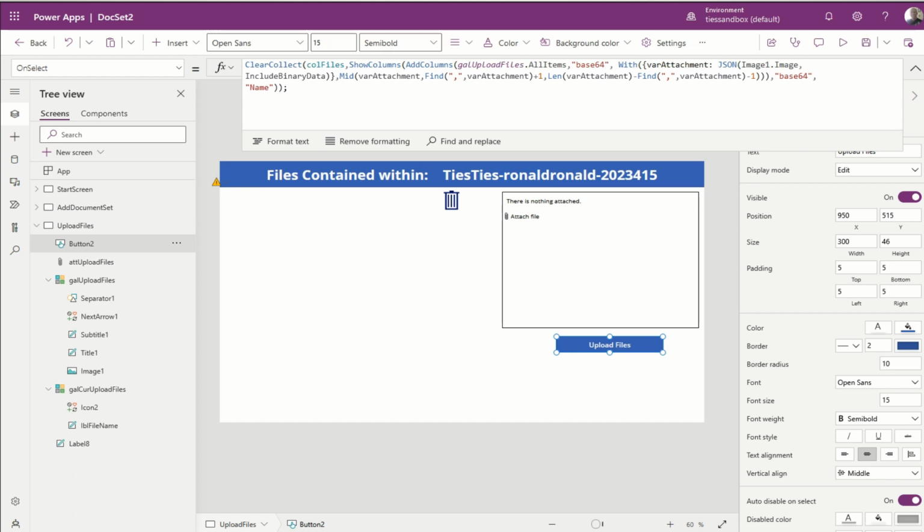Alright, now we're going to switch to the other video for the flow, and then we'll continue on with Power Apps.